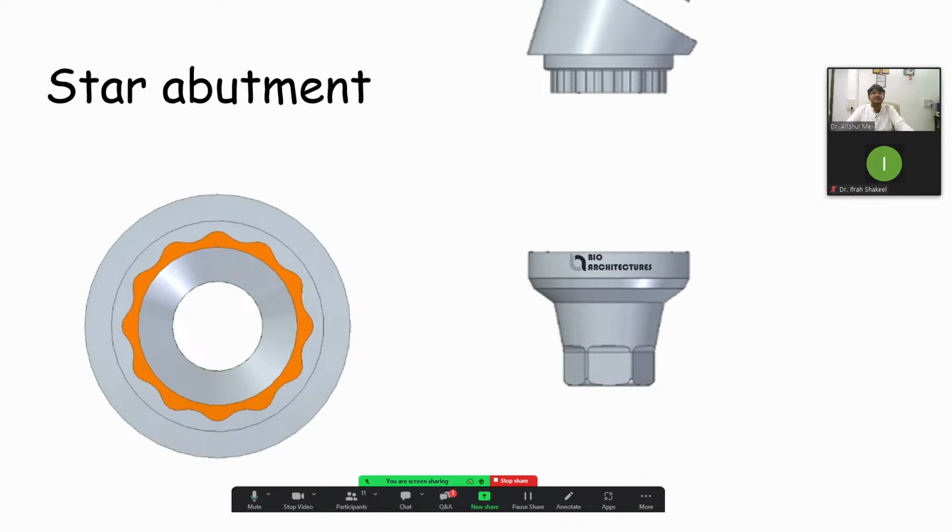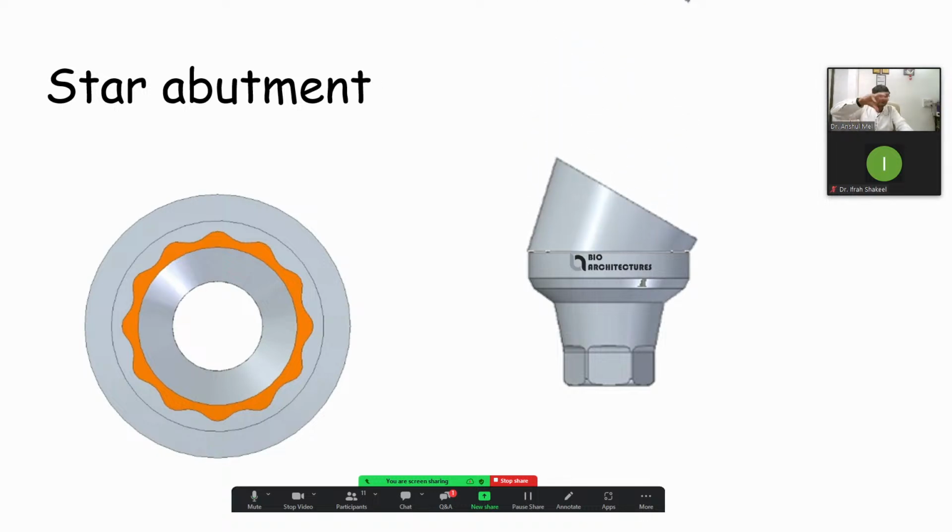It's called a star abutment, in which we can modify the abutment on the chair side. We can customize the multi-unit abutment chairside. Normally a multi-unit has a six hex, so you can rotate in six directions. But in this multi-unit we can rotate the abutment in 24 directions.